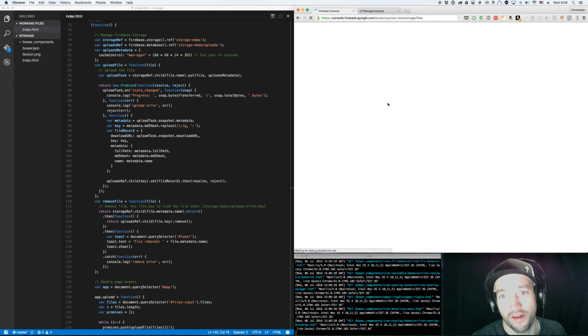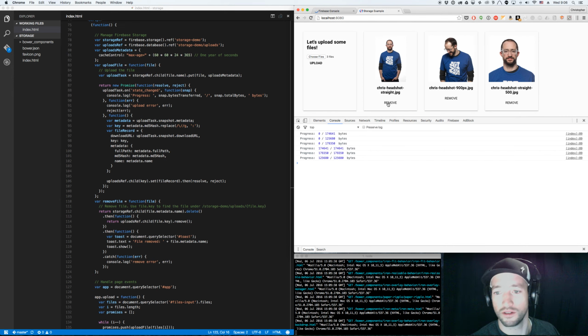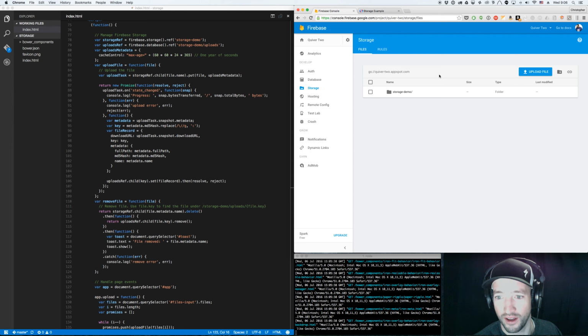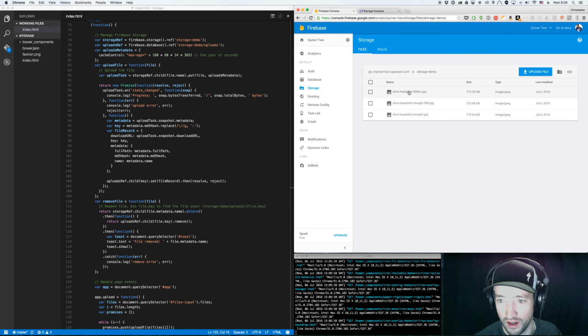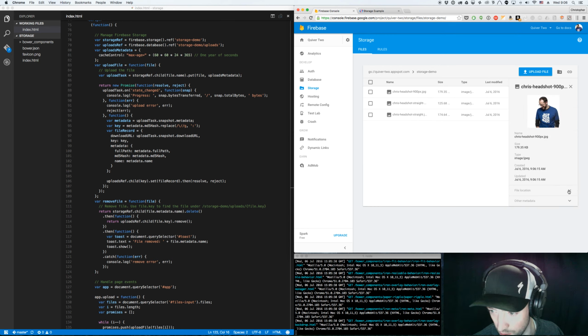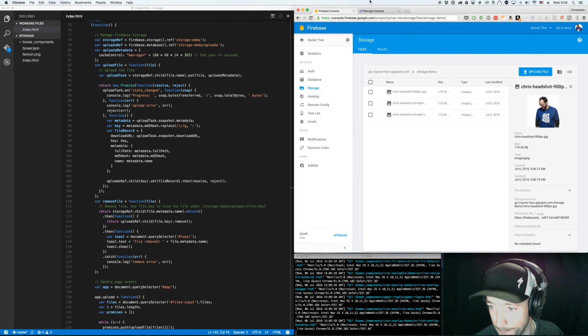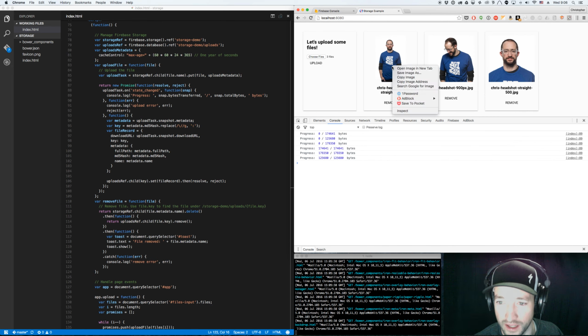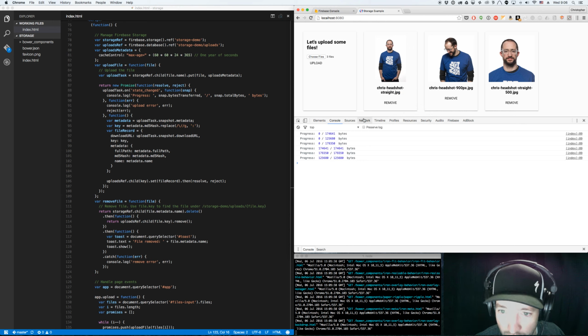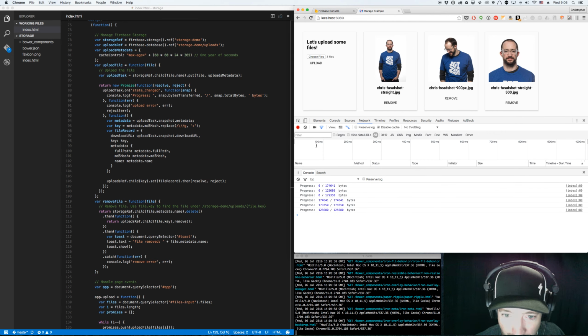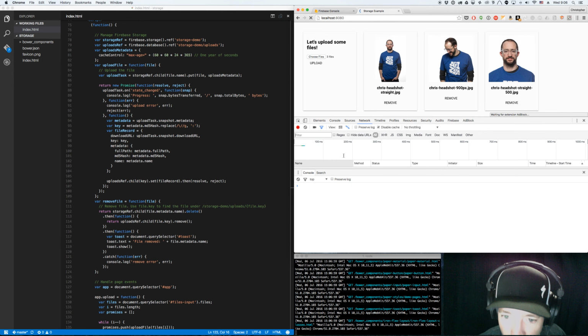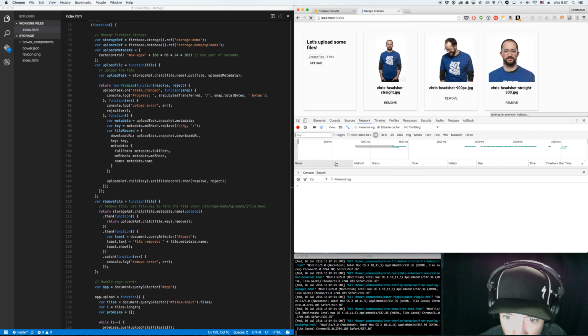Refresh the page. All right, just so you see, beautiful headshots of yours truly. Inside storage demo, we've got our images. I can click on these and I can see a little bit of data, like the file location, a download URL that I can revoke, other metadata, no metadata found. But look at this. We should have a network tab here. Let's refresh this page. Make sure we get all the goodies.